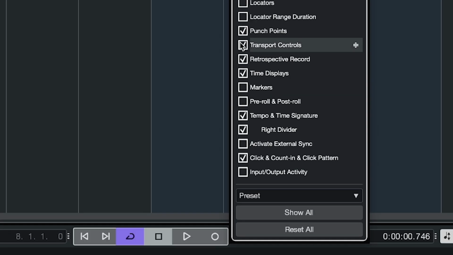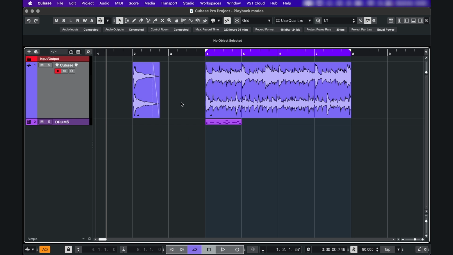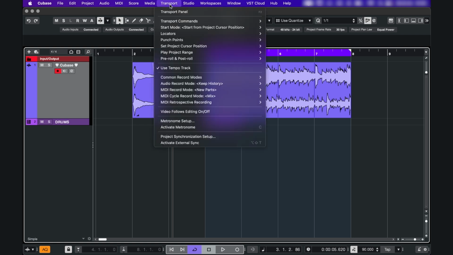Now Cubase lets you choose the playback position of the playhead or cursor, which is this line, and you can choose the position either by clicking somewhere or by predefining where you want it to be. First, we'll look at the options to predefine the playhead position. Go to Transport, Start Mode, and I'm going to ignore these for now and look at this one. Return to start position on stop. This is activated now, you can tell by the check mark.